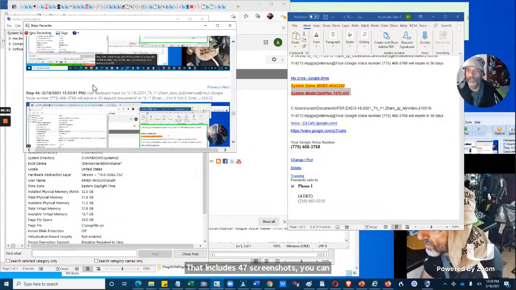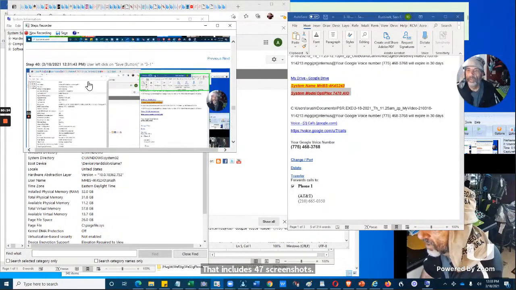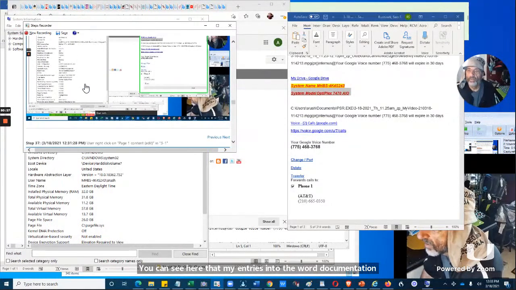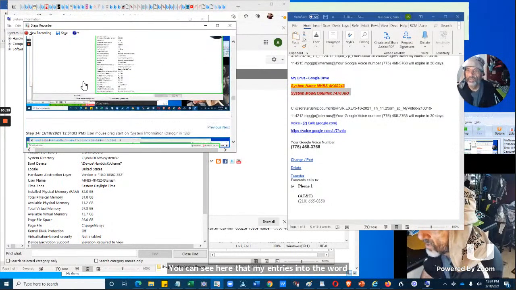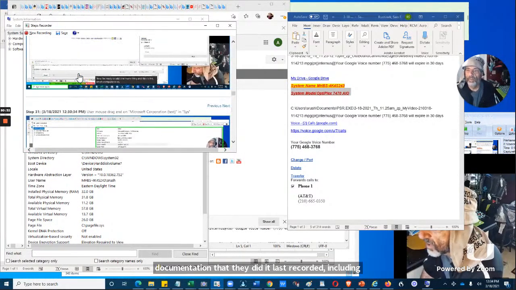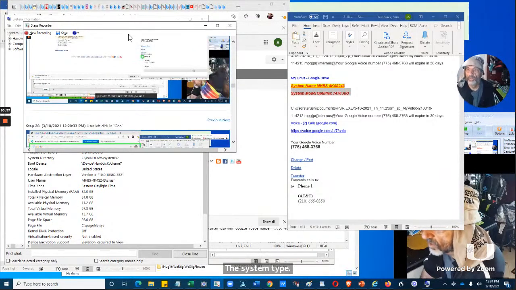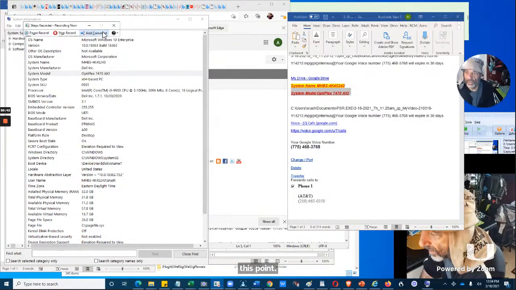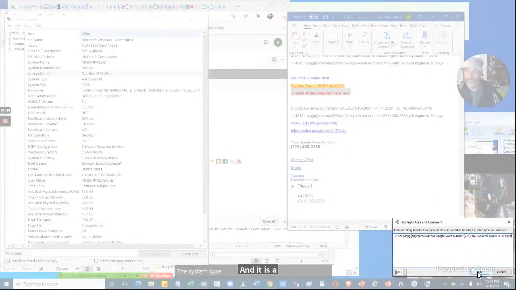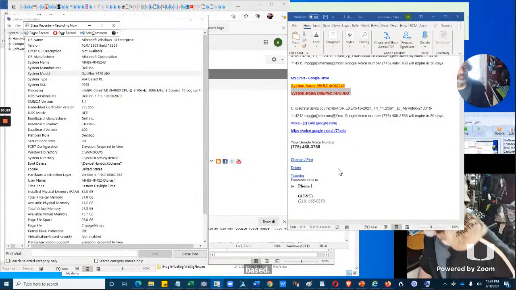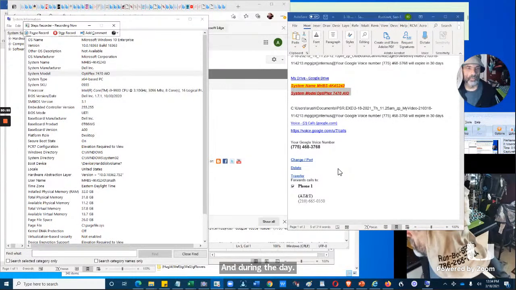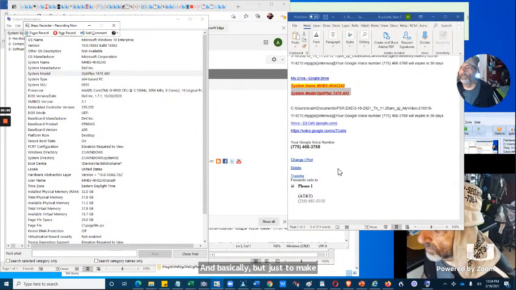You can see here that my entries into the Word documentation that I did at last are recorded, including the system's name and the system type. So it is clear from which system this has been launched. At this point, I can record a new session, edit as a comment, paste, enter, and OK. And I'm basically done.